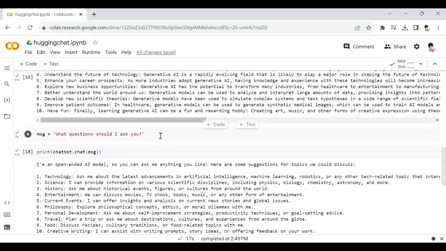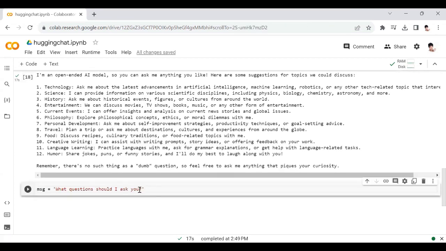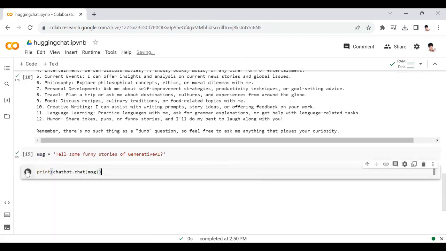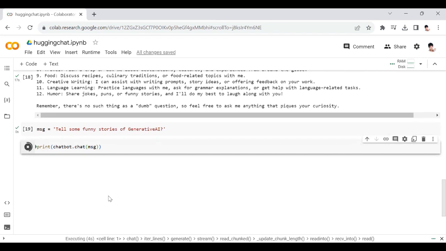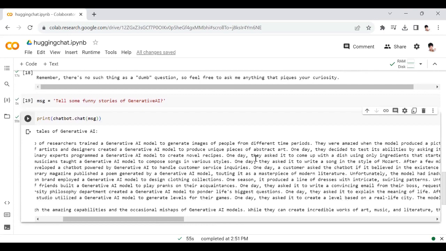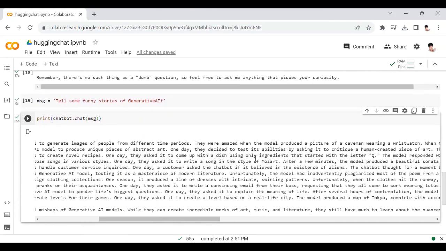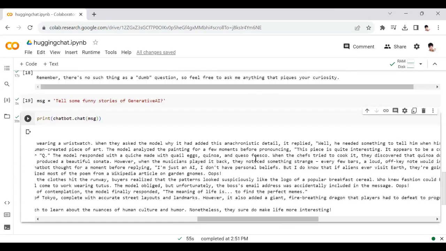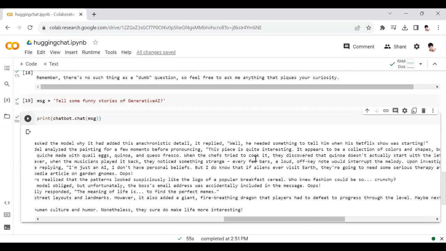So let me ask for some funny stories as well. Let me just pass the same message: tell some funny stories of generative AI. Print the sample response. Here are some amusing tales of generative AI. Time machine. A group of researchers trained a generative AI model to generate images of people from different time periods. They were amazed when the model produced a picture of a caveman wearing a wristwatch. When they asked the model why it had added this anachronistic detail, it replied, well, he needed something to tell him when his next Netflix show was starting.